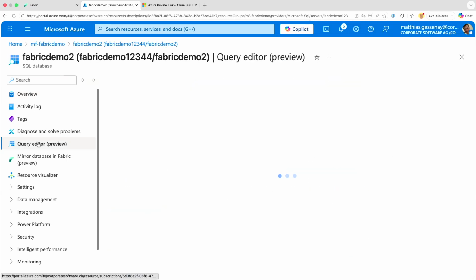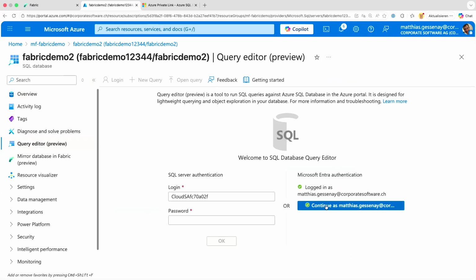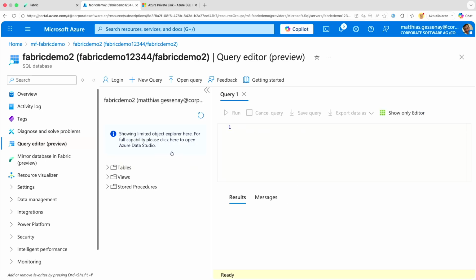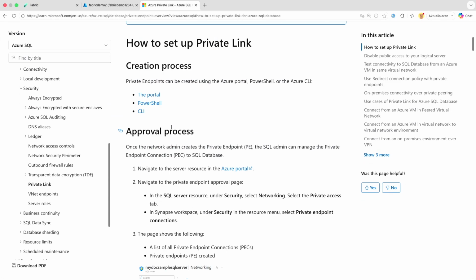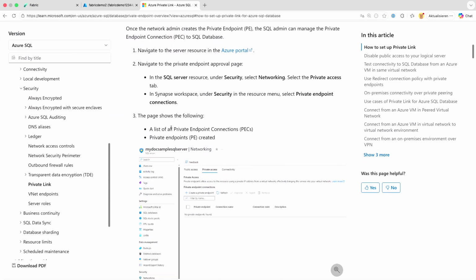And I can show you the data. I can go into the query editor and then we will see that there are some tables. See it here, and I could query it, but just so that you have an idea, you need, before that, to enable public access for that SQL server.